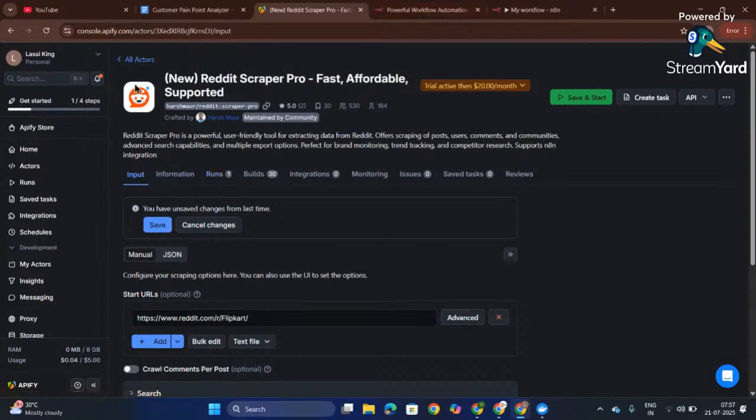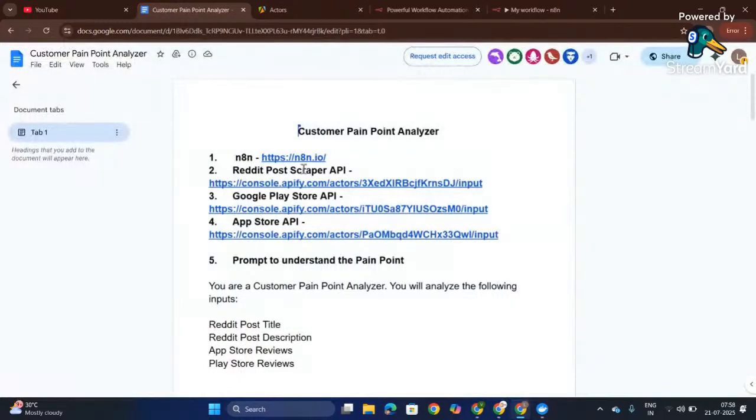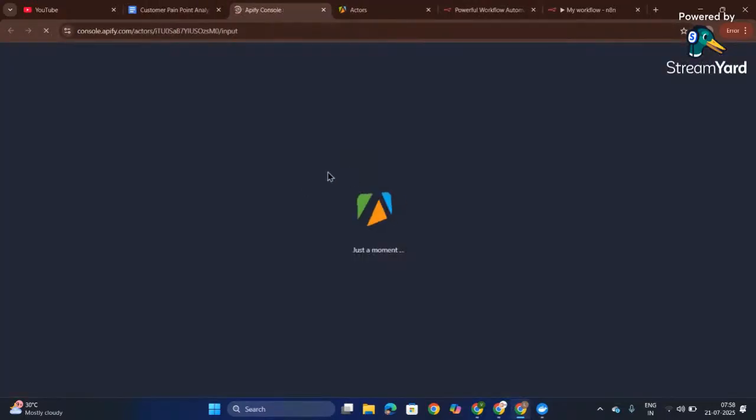So firstly, we have got all the necessary data from Reddit. In the second step, we will go to the Google Play Store. Now, this time we need the Google Play Store one. So we will be following the same steps.